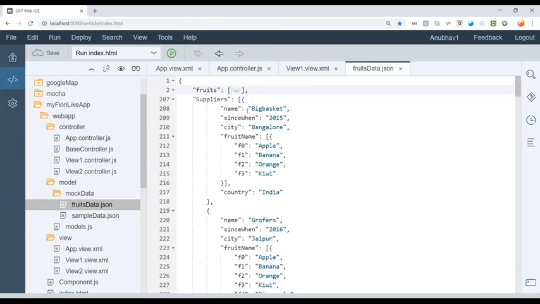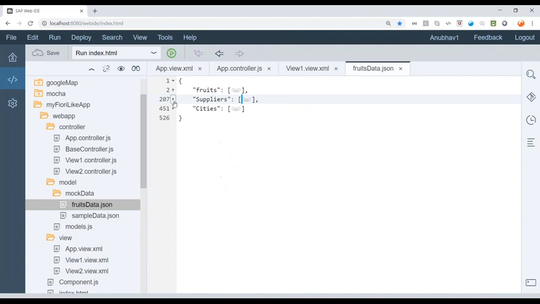Amazing. Suppliers. You can see the name of the supplier, since when the supplier has been supplying, city, fruit name. Which are all the fruits this supplier is supplying? Very nice. Amazing, Prudvi. City and country and so on. So that's the supplier data entity set.